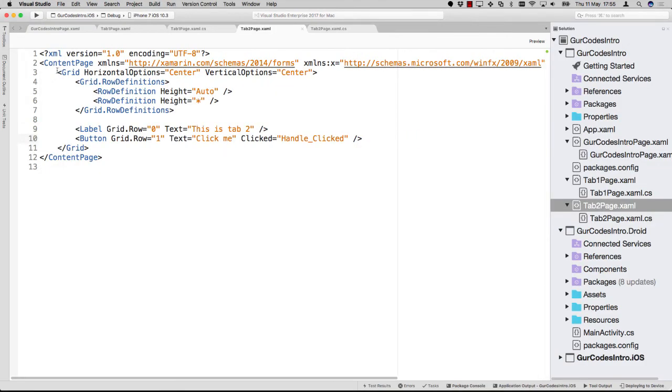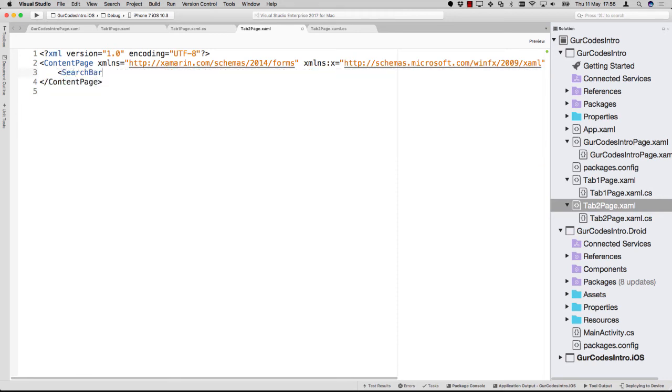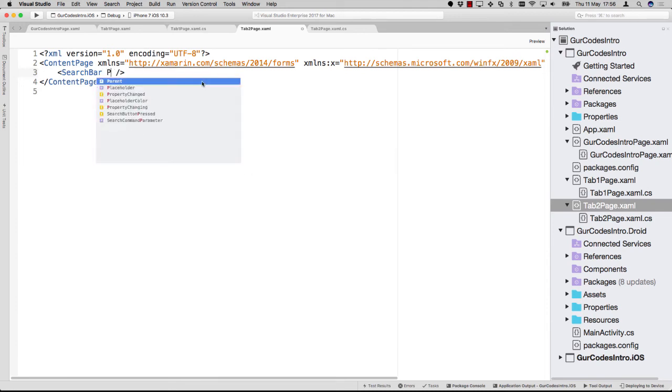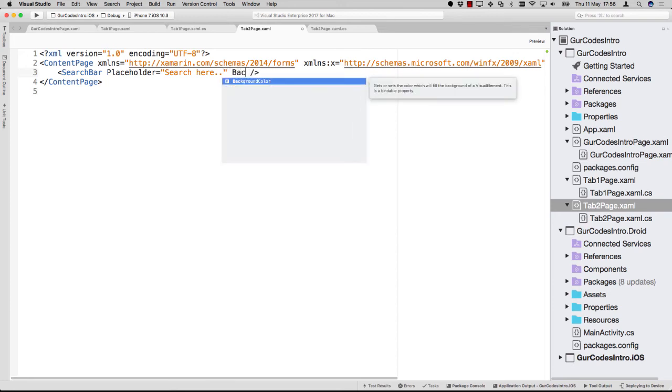Another one that you will probably use a lot is the search bar, which will create a very cool search bar at the top in case of iOS and in case of Android as well. And you can give it a placeholder text, search here. And you can also give it a background color if your navigation bar on the top has a different color and that kind of stuff.